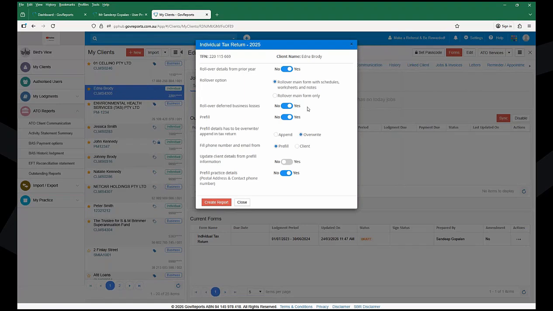Third one, the pre-fill from the ATO. By default, you can pre-fill all the income details available on the ATO, including the income statement, managed funds, interest, or the dividends which are available on the ATO, all the incomes. You can use the pre-fill options to directly download into the tax return.